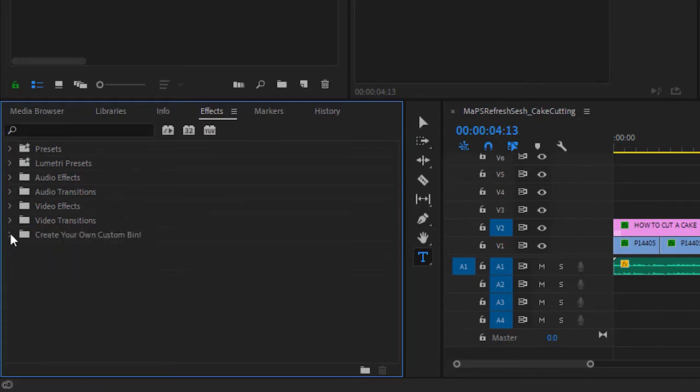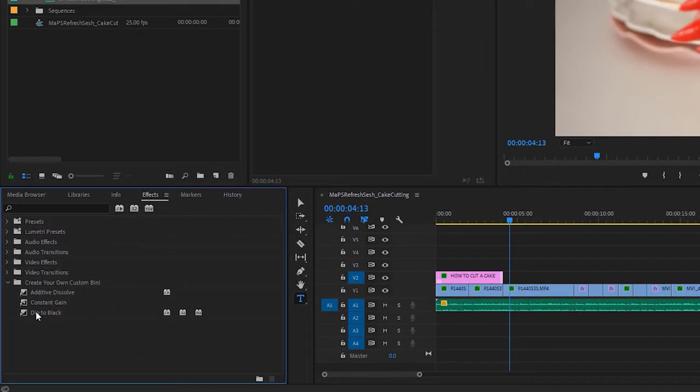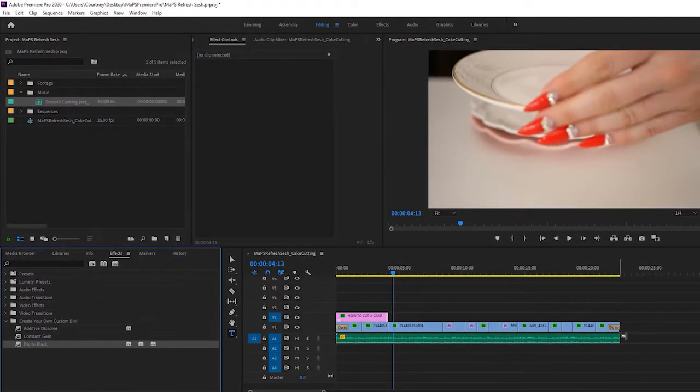To apply a transition, click and drag from the Effects tab to the relevant clip on the timeline. Transitions only latch on when hovered at the end or beginning of a clip, as this is where a transition can occur, whereas effects apply to a clip as a whole.